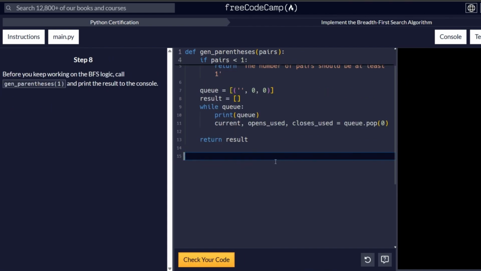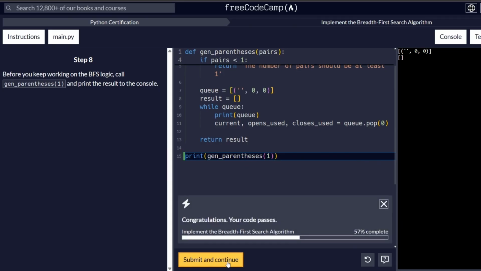Step 8. Print the genParentheses function and pass 1 as a parameter. In the console you can see that we are printing our queue and returning the empty list because we don't do anything with the result variable yet.